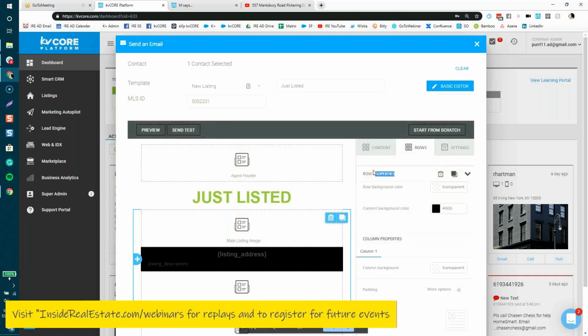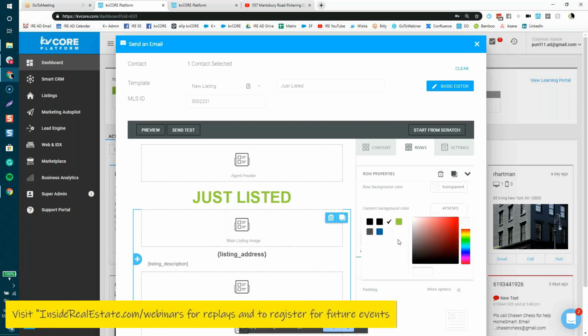Oh, shoot. So yes, sorry. So there's a row property and a column property. So I can actually change that back to what, white? That's what it actually was. I would probably leave it black, to be honest.